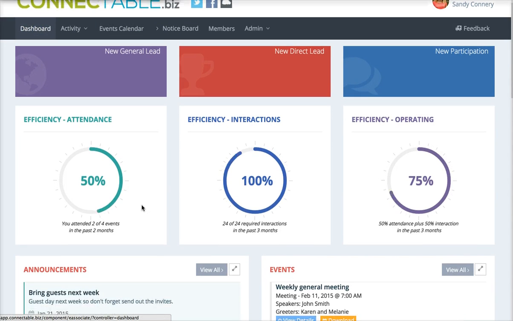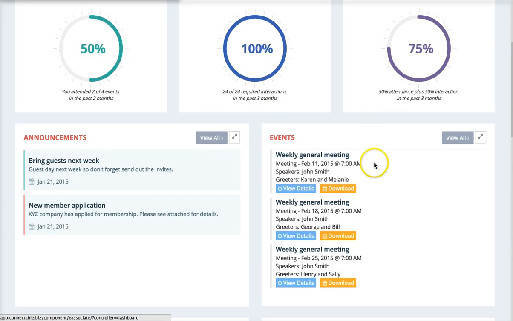And I do want to highlight back on the dashboard, whatever events were entered will show up on this tile, and it includes things like speakers and greeters. So the members know exactly when their profile is coming up and if they are expected to be greeting.